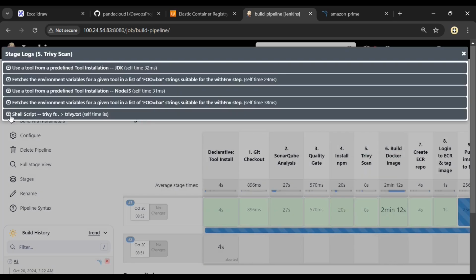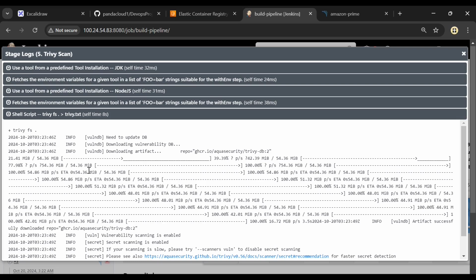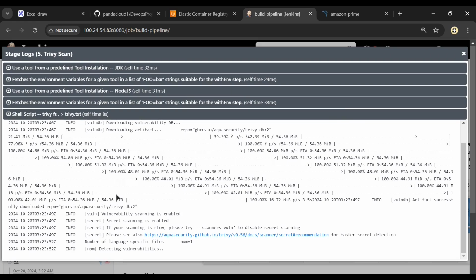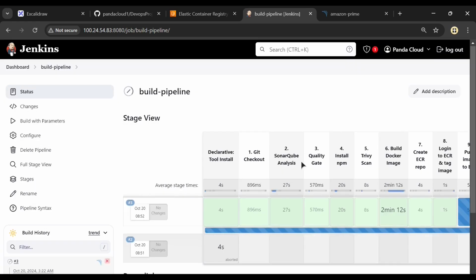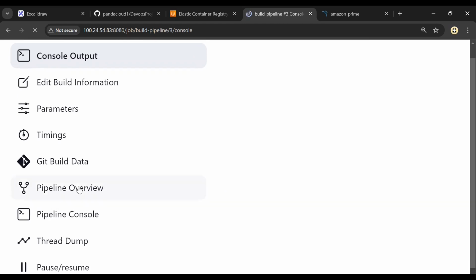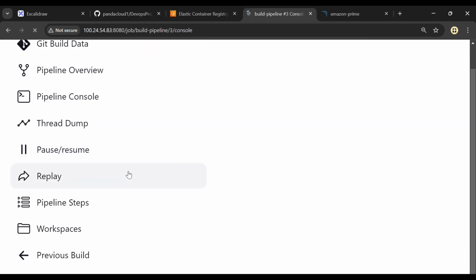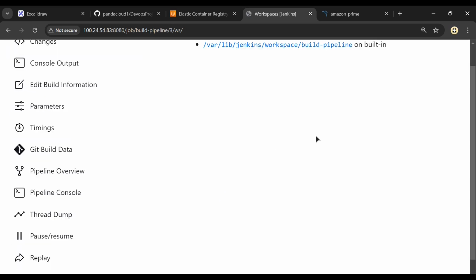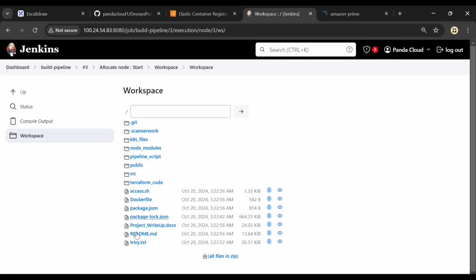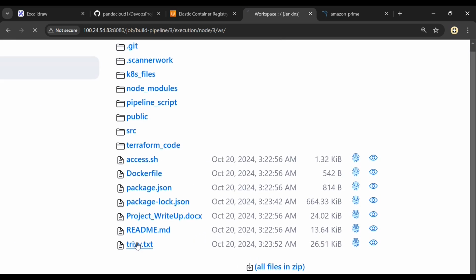Go to logs. Now this Trivy scan has scanned for the vulnerabilities. You can see here everything it has scanned, and these scan results are stored inside your Jenkins server. So either you can go to your Jenkins server, or you can just click over here in that build number 3. Go to workspaces, click on this, and this is the trivy.txt.